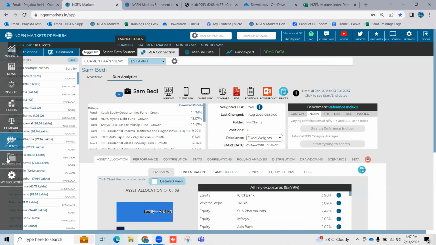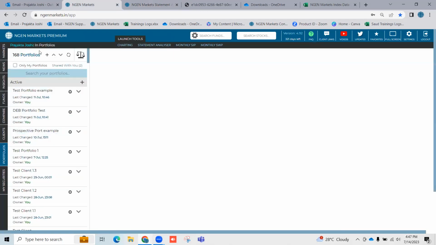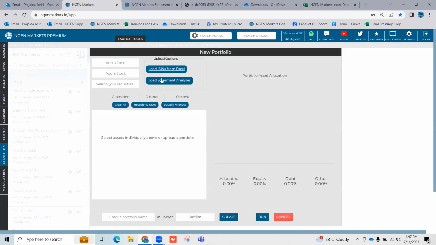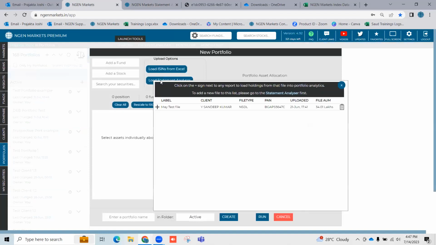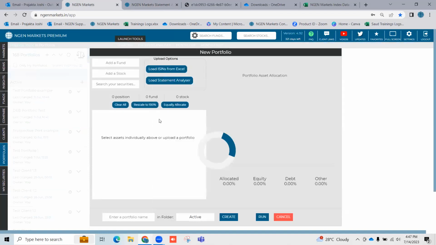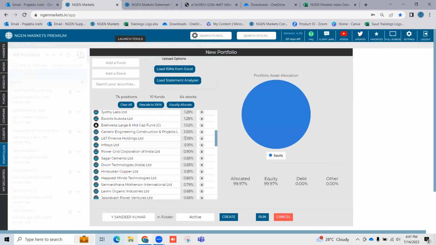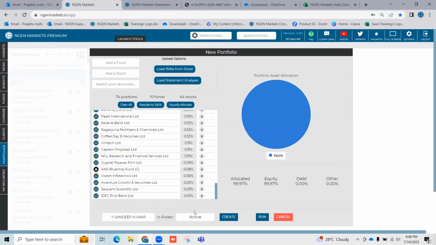Once they are captured, you can then head over to the NGEN Markets platform again. Either go to the client section or the portfolio section. Just go to the portfolio section, click on add a new portfolio, click on load statement analyzer, click on this plus icon, and all the holdings of that particular client's portfolio will get captured, right? And you can definitely click on create and run. That's how you onboard a prospective client.